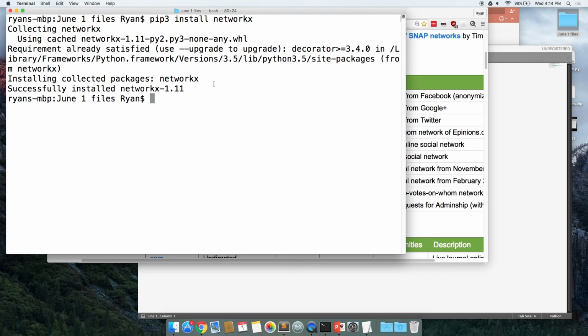Yeah, so you may see something else because I have NetworkX already, I think. I just want to show that you can install packages this way. Okay, so let's look at this.